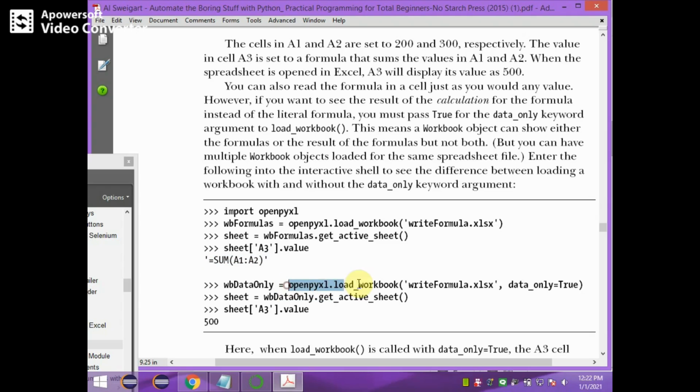Next, here we load the workbook once again, writing formula.xlsx, and if you want to load only data, and don't want to see the formula, you can see here: in the previous program, sheet['A3'].value gives the formula, but here sheet['A3'].value gives the value, not the formula, because during loading the workbook a parameter data_only=True is given. Sheet = wb.active gives a reference to the active sheet, but its value is 500 because data_only is true.